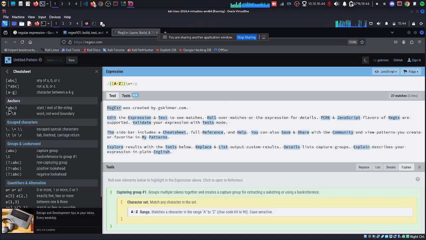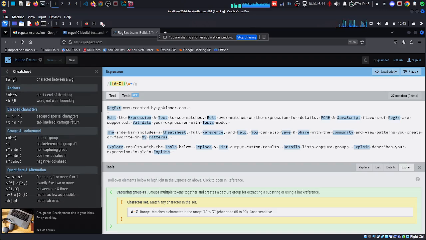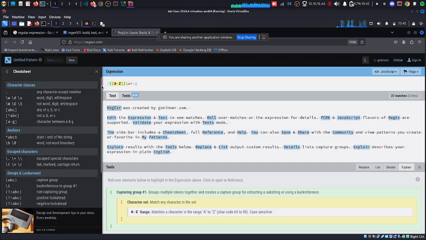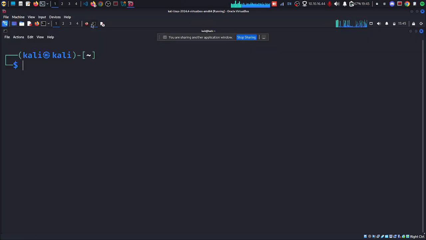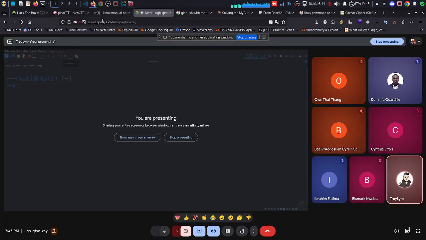And then caret A, B, and dollar sign means starting from here and ending here, so it should start with A and then end with C. Then backslash b means a word boundary, and backslash capital B means not a word boundary. So once you get an understanding of regular expressions, it makes the whole thing a bit easier. So let me check again if I'm here. All right, so I'm here.